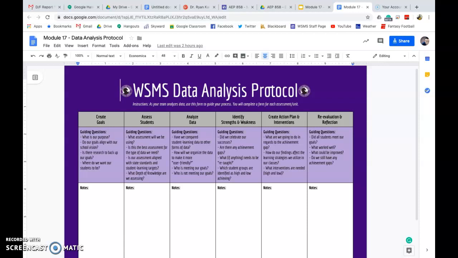I feel like these resources, this data analysis protocol, could be adapted for any subject. You wouldn't really have to adapt it much. It's pretty generic, but you could make it more specific if you needed to.